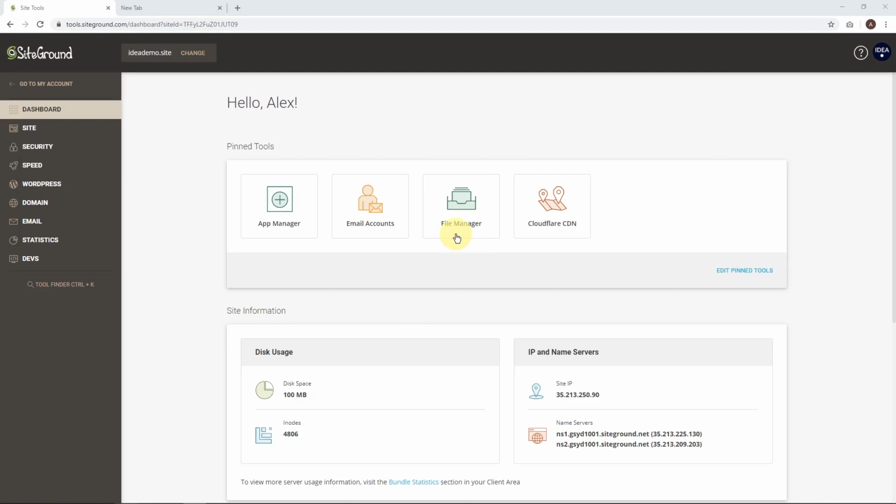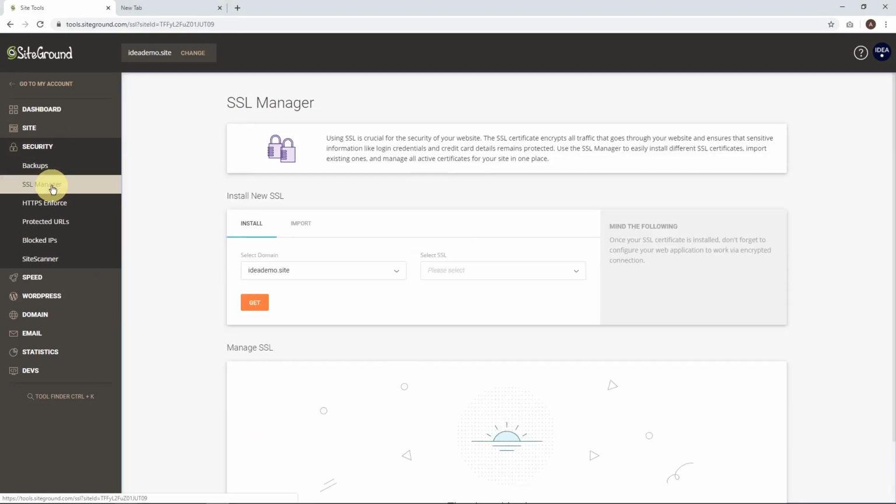So here we are in our dashboard. The first thing I like to do is the security. So let's look at the SSL manager. And we do get free SSL on SiteGround. So we select our domain and select our certificate. I like to go for the Let's Encrypt wildcard. You can go for Let's Encrypt as well, but wildcard lets you add subdomains in the future if you want to use that feature.